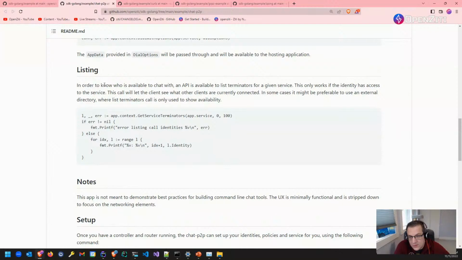Listing. In order to know who is available to chat with, an API is available to list all terminators for a given service.